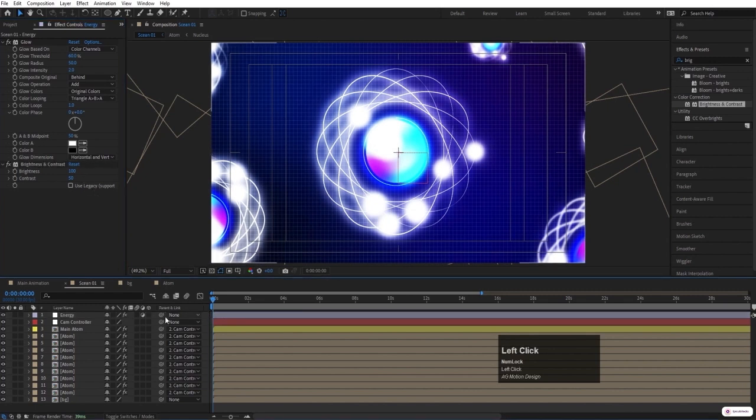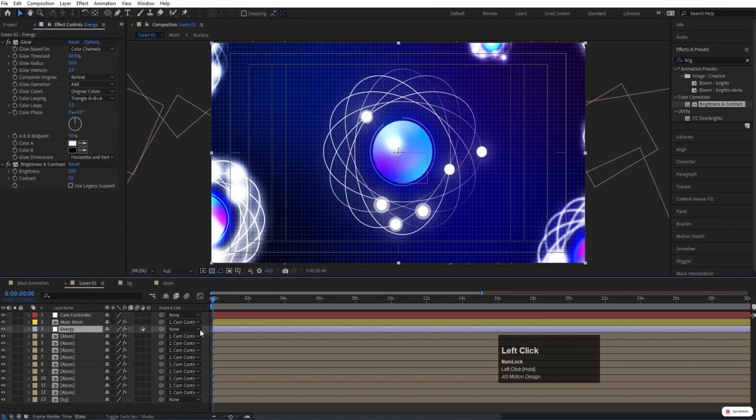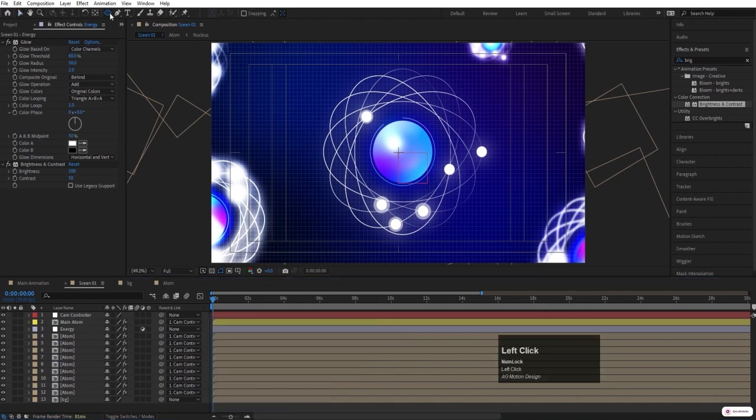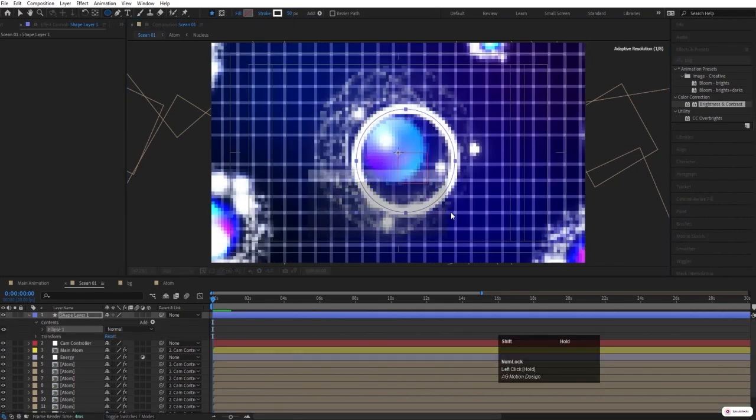Then after that, because this energy is going to come from this one, we will select this energy and we will make this after that main animation, main atom comp. Then right click new, or simply select our ellipse tool and make sure the stroke width is around, let's say, 50 initially, and by holding shift create one ellipse.